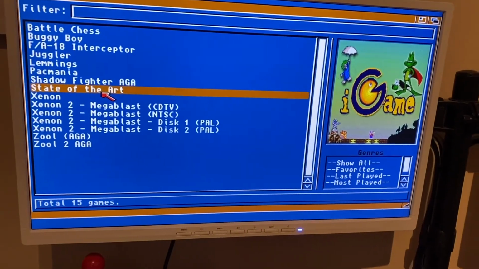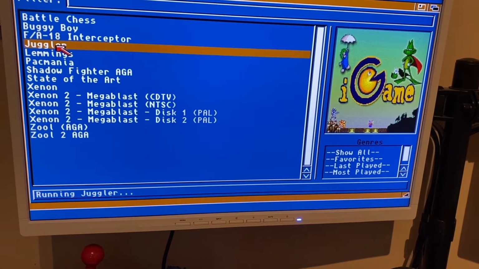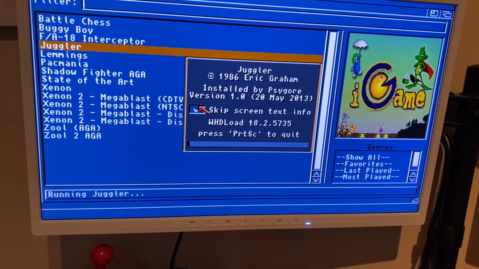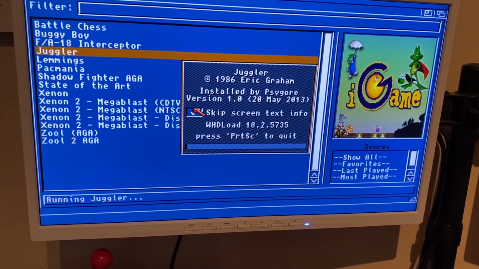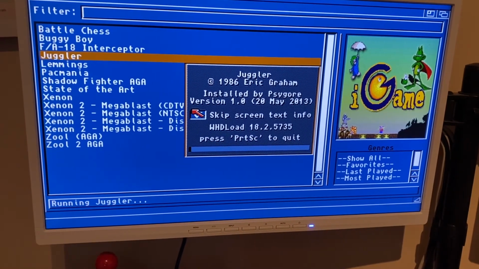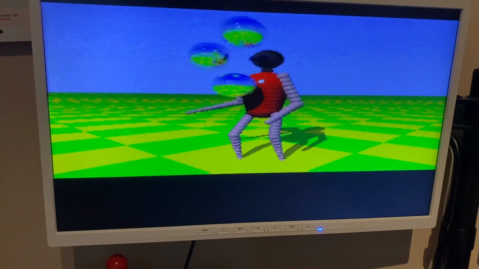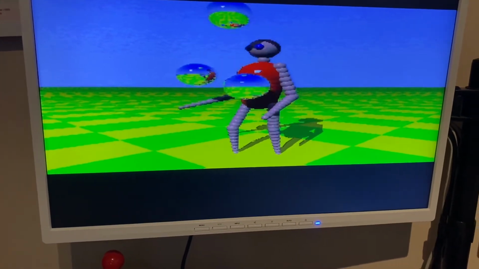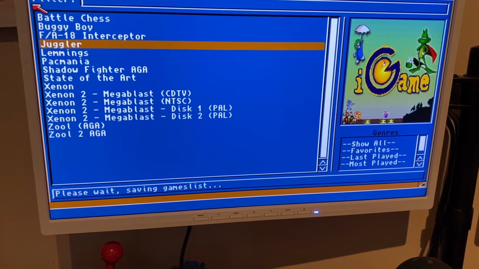So no problem at all with State of the Art, and you can pretty much guarantee all the games are going to work. We just fire up something old like Juggler. Okay, there we go. That's working fine. So let's just come out of iGame.